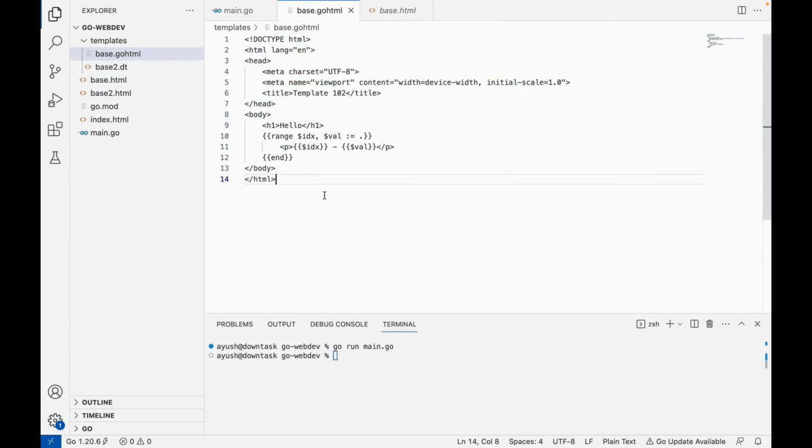Let's take a pause here, and in the next lecture, we will see how we can use a map with our templates. So I'll see you in the next one.